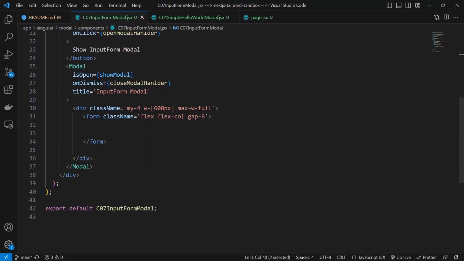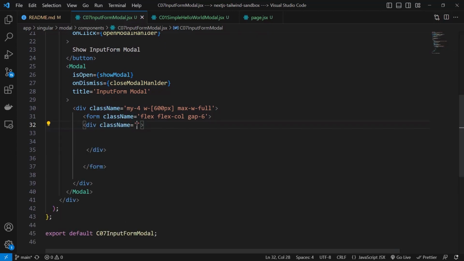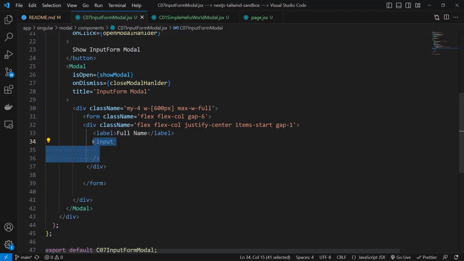Let's go back to our form, and inside of this form, I will create a new division. For its class names, I will use flex and also flex column, justify center, and align items center, and a gap of 1. And inside of that, I want to have a label. For its label, I use a full name. Then I want to have an input.